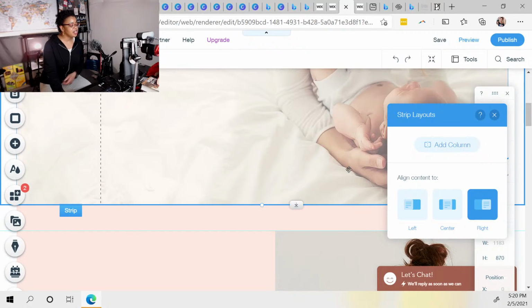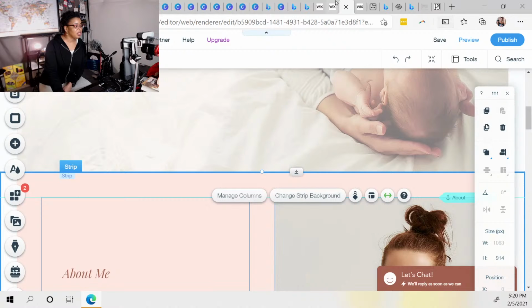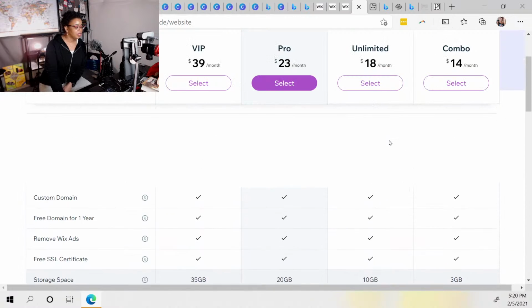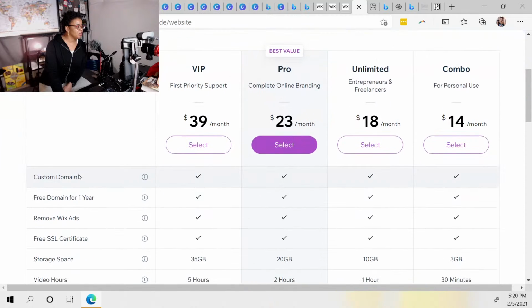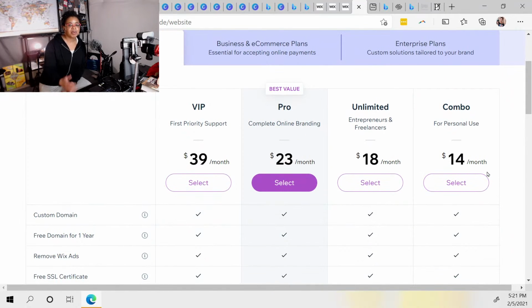Now one of the things is you can play around with Wix all day, all night. Now it does cost money. So I went ahead and looked here. It is going to be $39 a month. Personally I use $14 a month. So you've got to be able to budget this in and make sure it is something that you want to use. But I do like Wix.